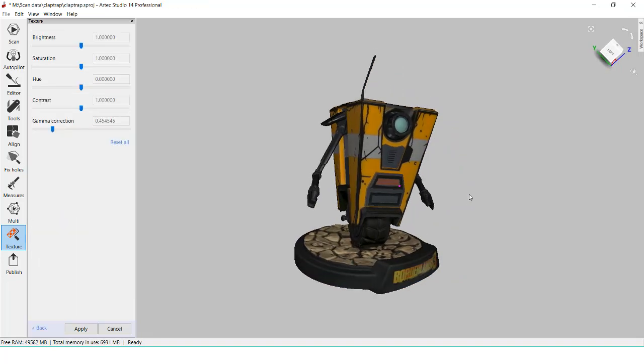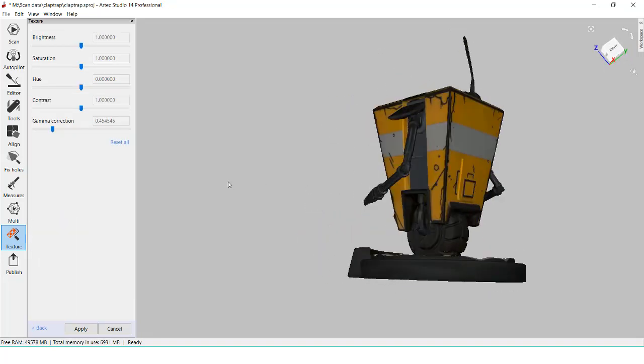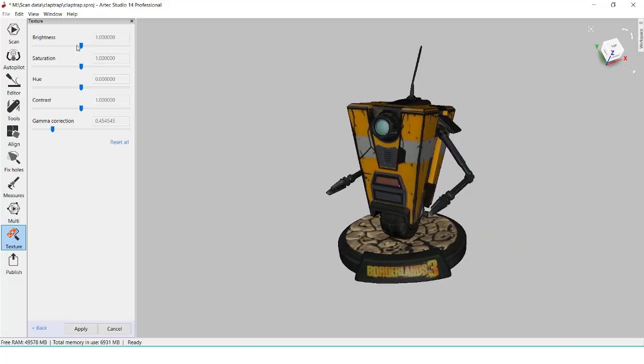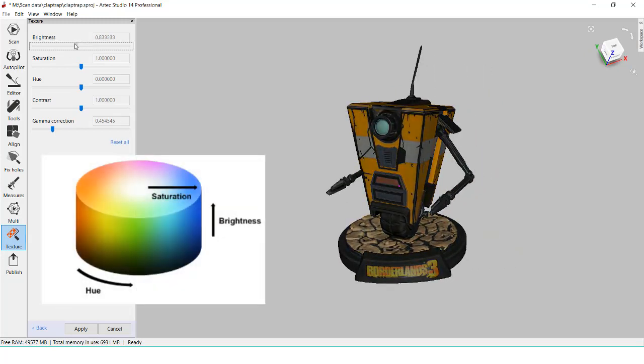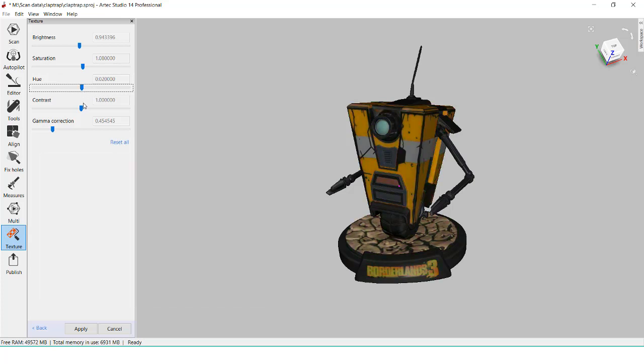Once the texture is applied, we have a few extra settings we can now adjust to adjust the color before we export it out. Brightness adjusts the amount of light that there is within the scan. We also have saturation, which adjusts how gray or dark it is. Hue is what adjusts the actual color spectrum of our scan. We also have contrast and gamma correction to add a little bit of extra adjustments to our coloring.